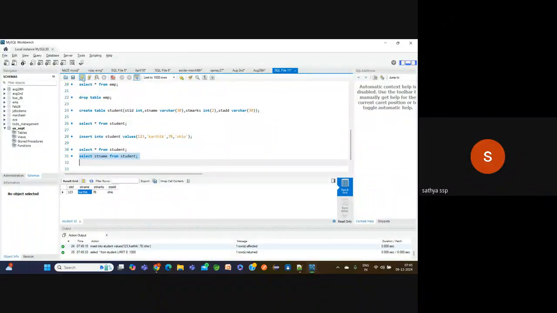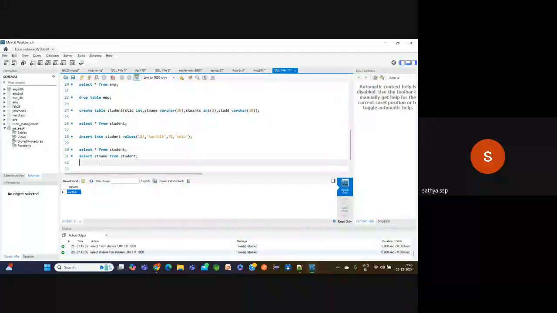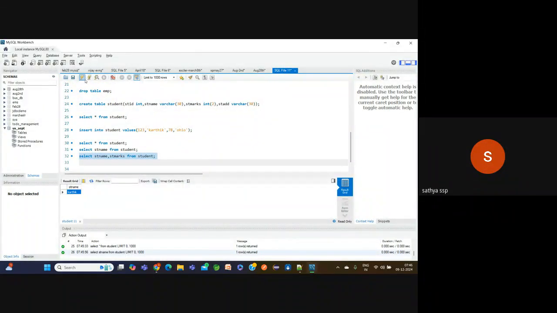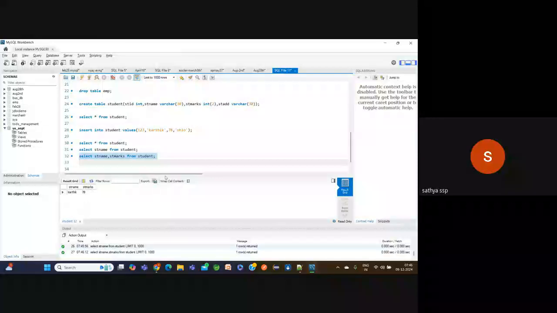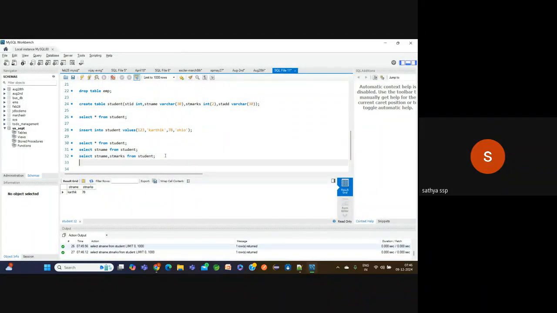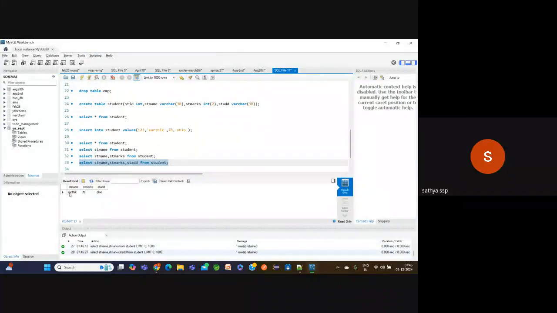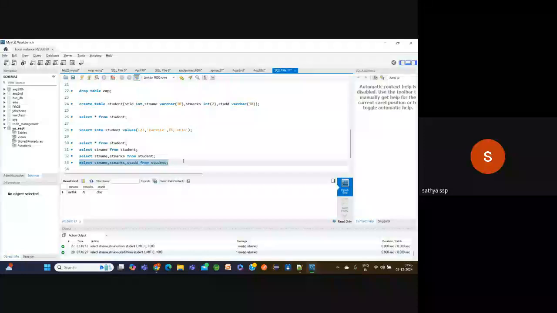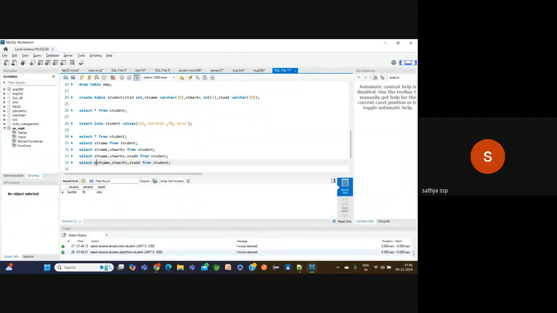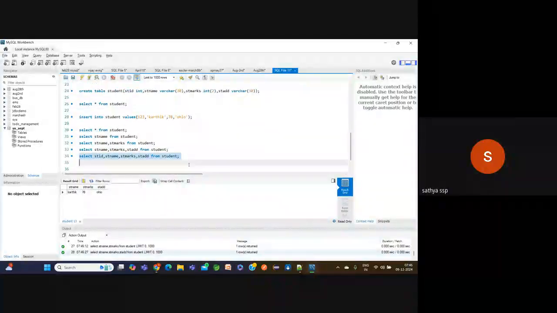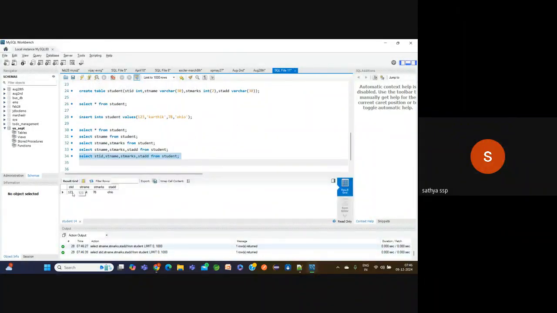You can select the single name, see here. Now I want to select two values: select st name and st marks from student. So we can see that. I want to see the address also, comma st add. Now if I execute, we can see Karthik, 78, and the address. I want to see the ID also, st id selected. See, we can see all of it.